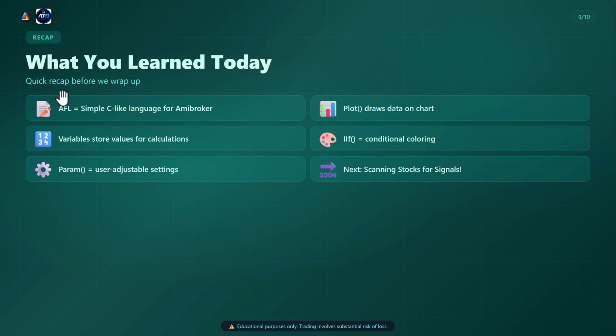That's it. So let's quickly recap. We learned what is AFL, a simple language. Then I wrote first code with the Plot function and used variables and moving average, and I did conditional plotting with IF condition, added parameters with the Param function, and saved and shared .afl files, and followed best practices.